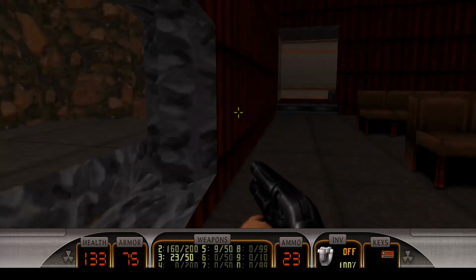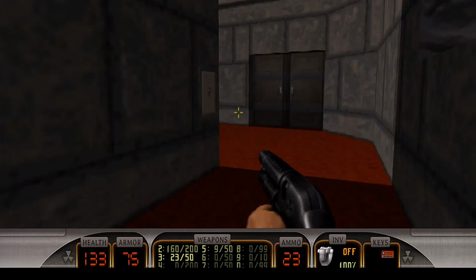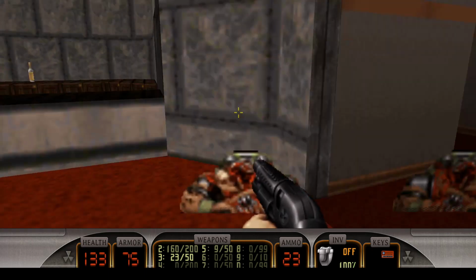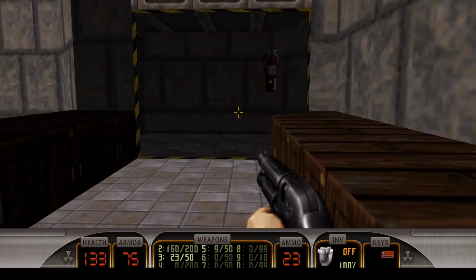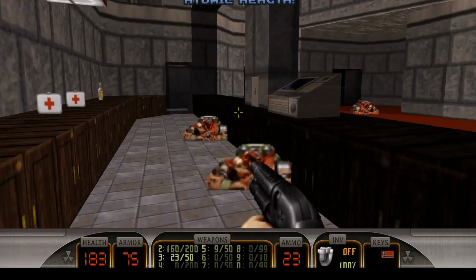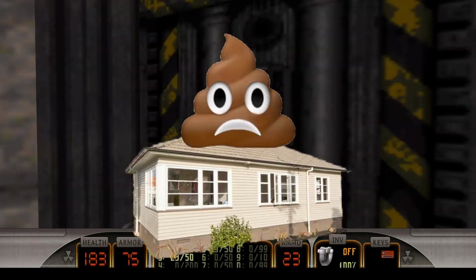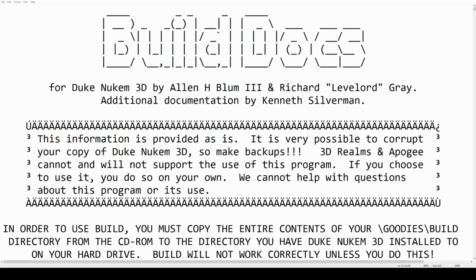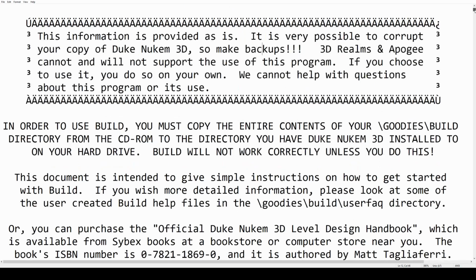Duke shipped with a level editor that allowed you to create your own levels from scratch and populate them with enemies and go crazy, which is exactly what I did. The first thing I did, of course, was try to create my family home, and it sucked, but I loved it.